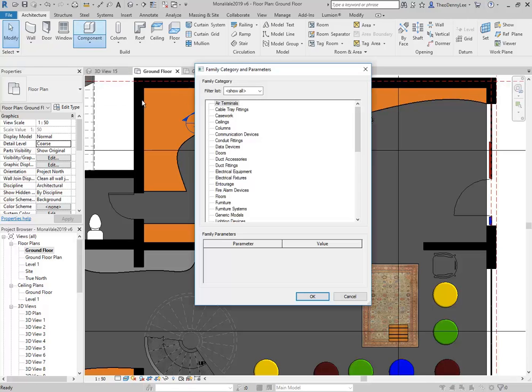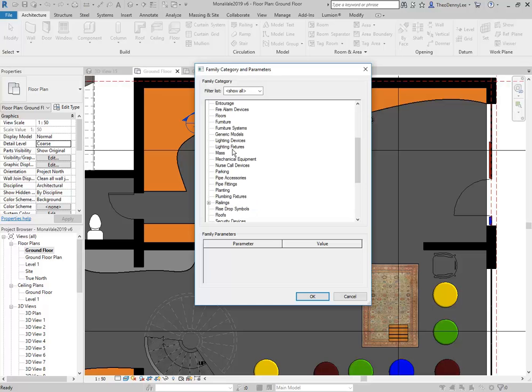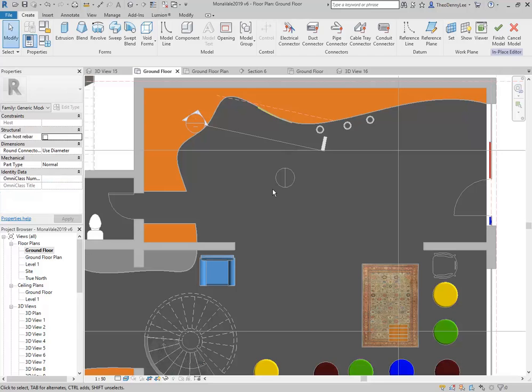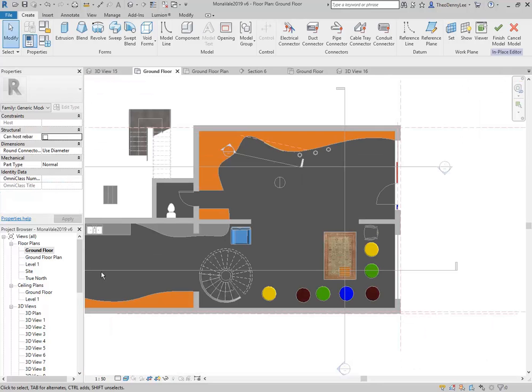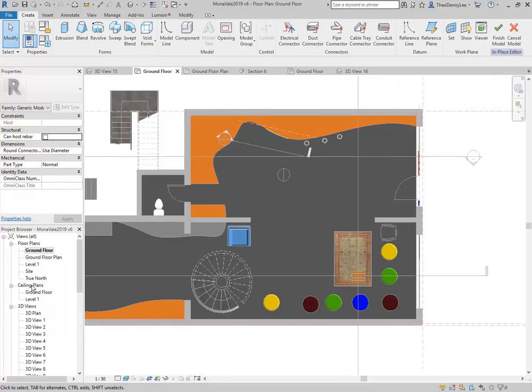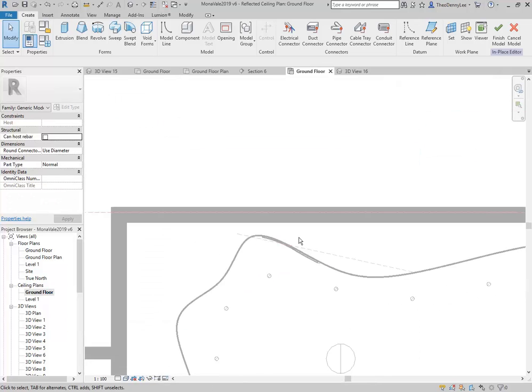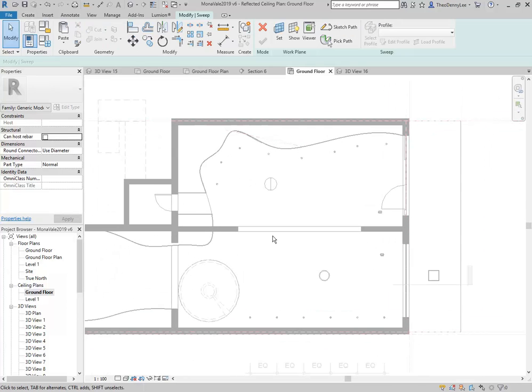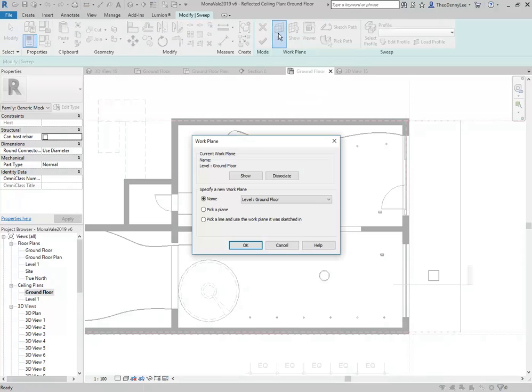So using model in place again, this time I'll set the, no, actually I'll just make it generic models again. Might be tempting to use lighting fixtures, but you can just use generic models. And then I'm going to draw a shape, but I'll do it in my ground floor ceiling plan. So I'm going to make a sweep. And this time I want it to go on my ceiling. So I'm going to use the set button.